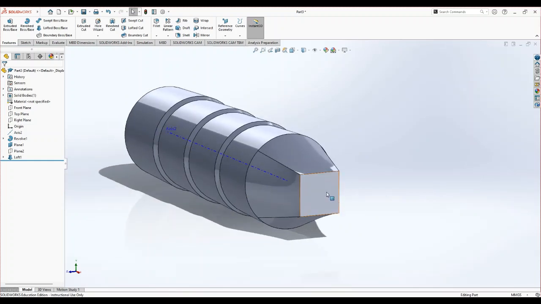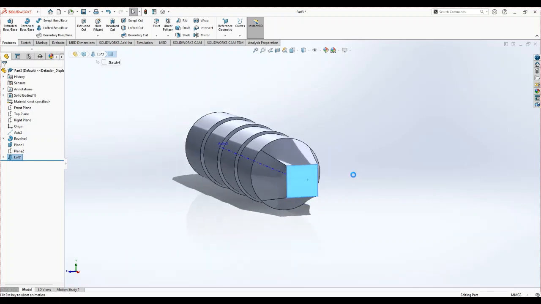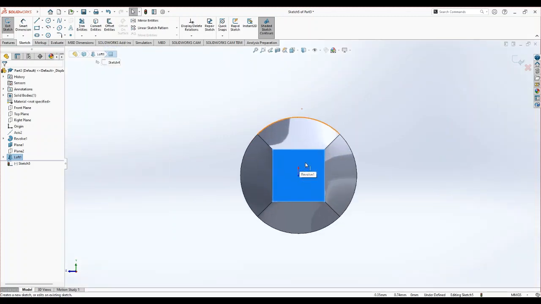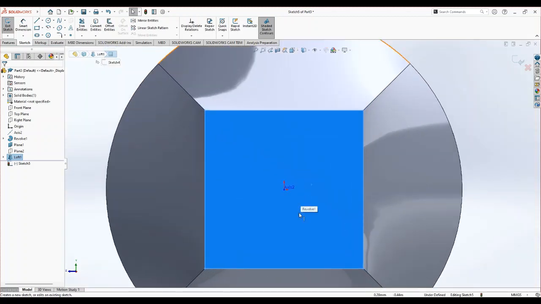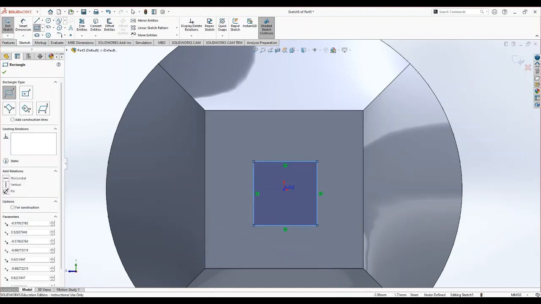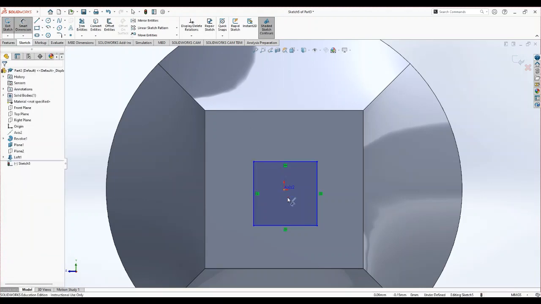So we need to once again have our two different sketches or our two different profiles that we're connecting. So let's go ahead and create a sketch. We can use that same plane, and let's create that smaller square. Once again, the origin is going to be at the center of it. So let's add our dimensions here.